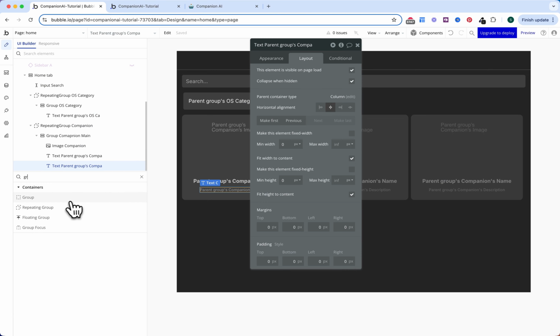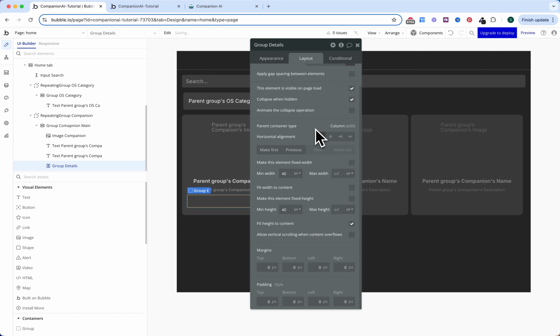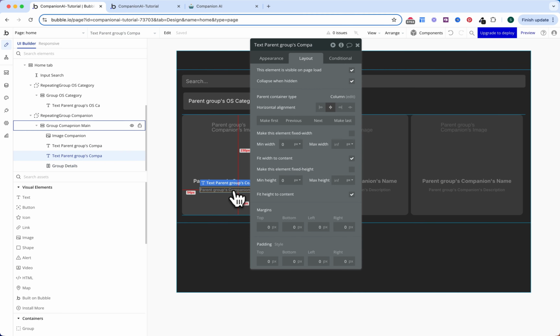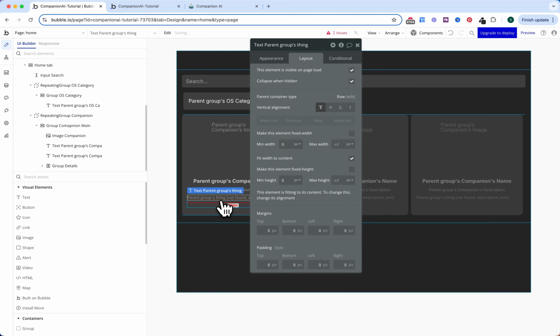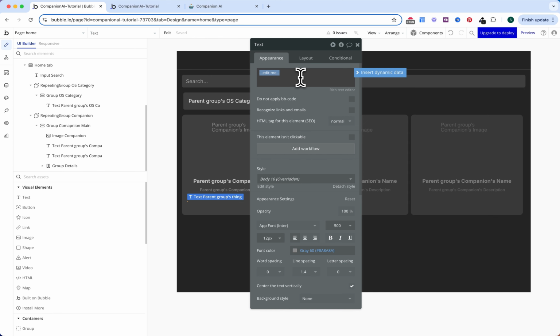Now I'll go and take a group, put it below it. I'll call this group group details. I'll make it a row and I'll make the container alignment space between. Now I'll copy this text. I'll put it here inside the group. I will center it. I'll make in the appearance a different text. It should be at.